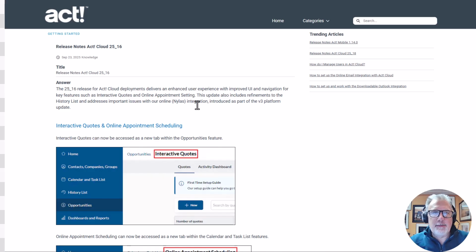Act has an option inside called interactive quotes. It's their quoting software, which I'm a big fan of. I use it in my office. But what they've done is they've added some different shortcuts to different things. So for the interactive quotes and online appointment scheduling, they've put the interactive quotes link right here.